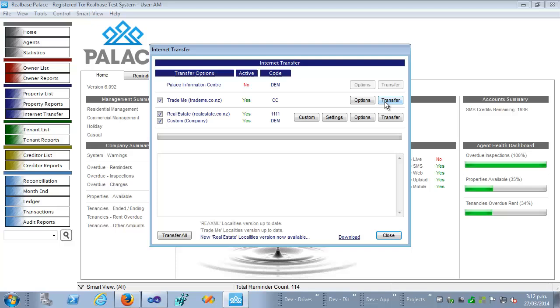Actually getting those properties processed onto TradeMe could take up to 12 hours, and you may even have got some feedback saying why a property may not have got through after that 12-hour period. Now this process has been replaced with a new API that's been developed by TradeMe, and Palace is now integrated with that new connector, and I'll be showing you that process today.